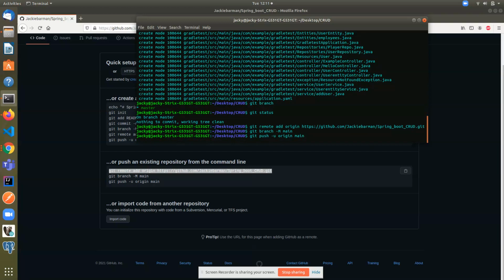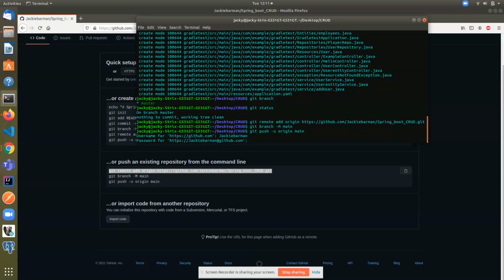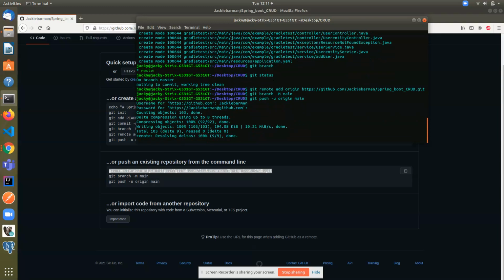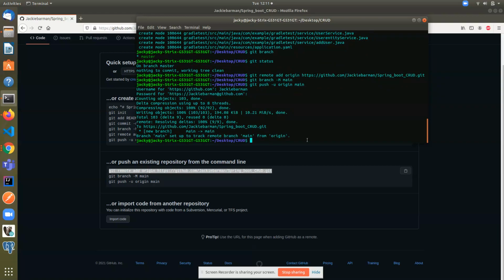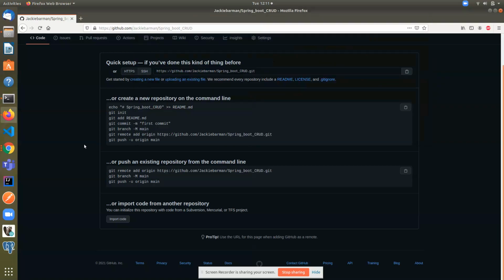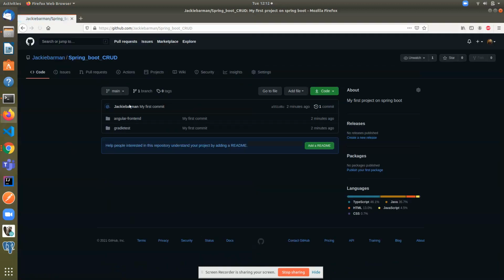Hit enter, and it will request your username. Whatever your username is, you give that username and hit enter, and it will request the password. You know your password. After giving the password, it will be successfully uploaded. Now you can see that it is done 100%. You go to where the repository was created and refresh the page. After it is refreshed, you can see my folder is already uploaded. This is how you can upload.